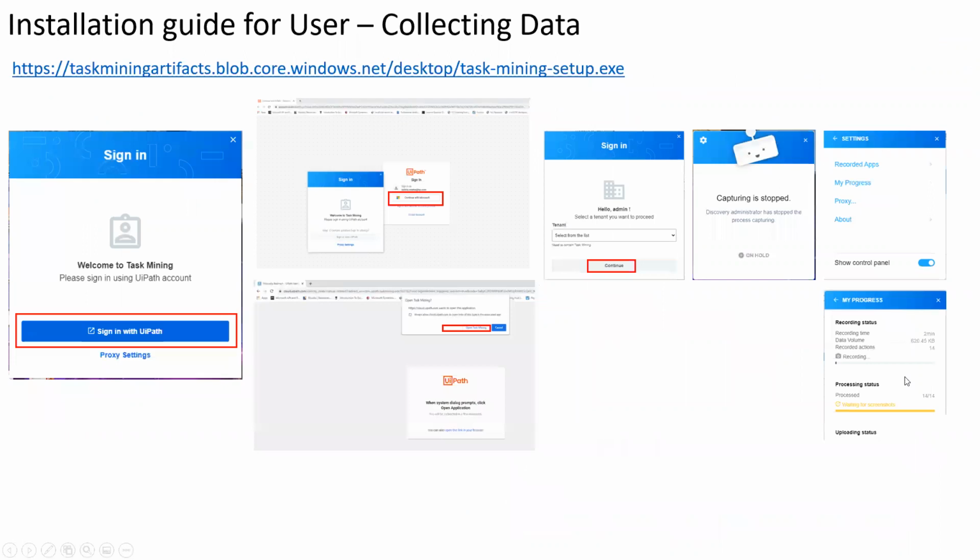So what happens once the user is invited? Before the user starts their journey with task mining, the first thing is they need to accept the cloud invite that you send from your admin. Once they accept the cloud invite, they need to create their account and activate the account. The second step is the invitation. Once you add the user, an invitation link goes back to the user with a download URL, which they can download.